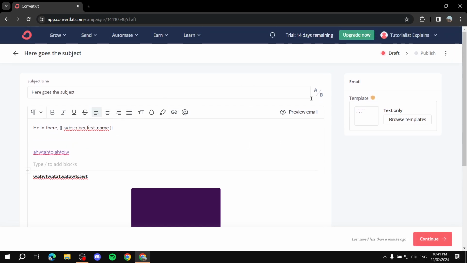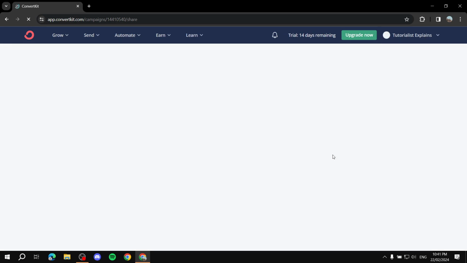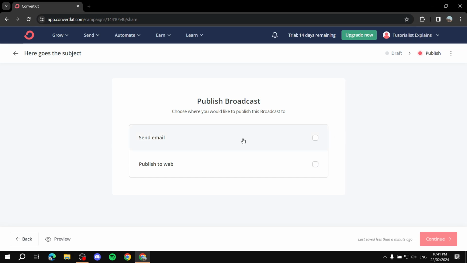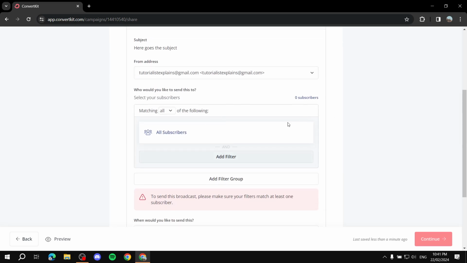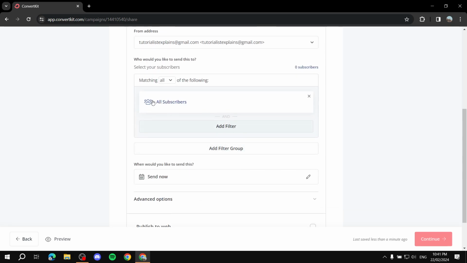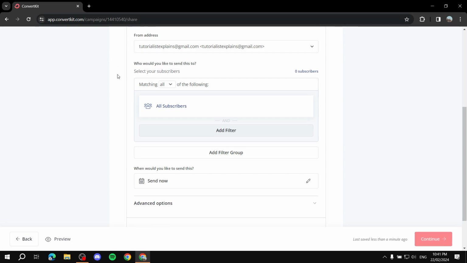So this is pretty much it, and you just go ahead and click on continue, where you will select who you want to send it to. So send email or publish to the web, and then add filter or all subscribers. If you have tags, you would need to specify that. So basically, this is how ConvertKit works.